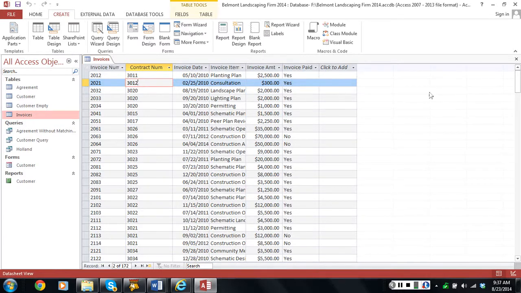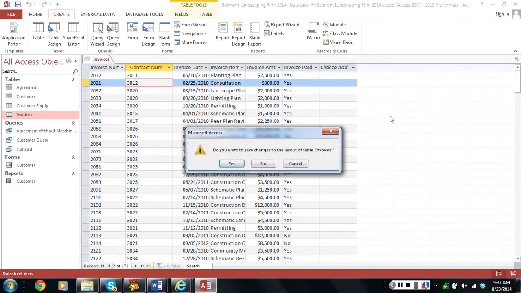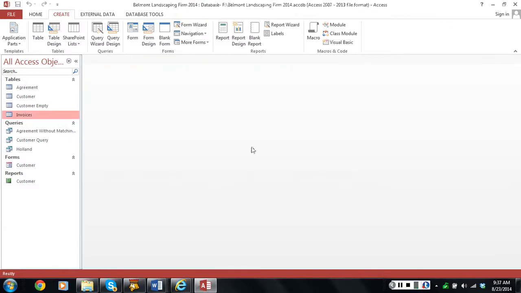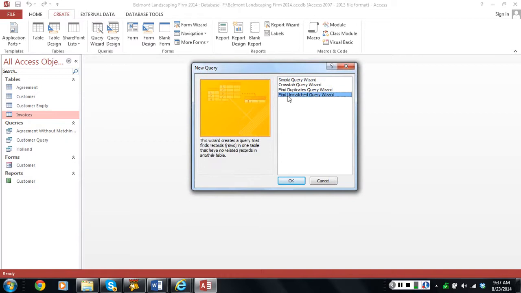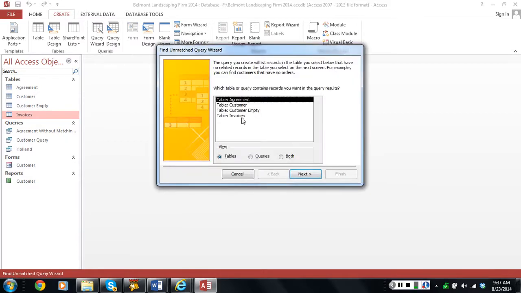We're going to do the same thing. Let's go ahead and close that. We're going to go back in here, and we're going to make another one of those query wizards. Let's go to create query wizard. In this case, we're going to find unmatched query wizard again. We're going to click OK. We're going to say now, show me the invoices. I want to know what invoices have bogus contract numbers.